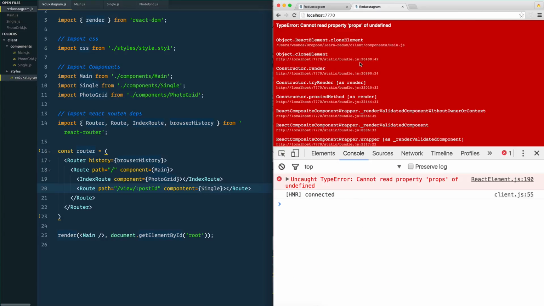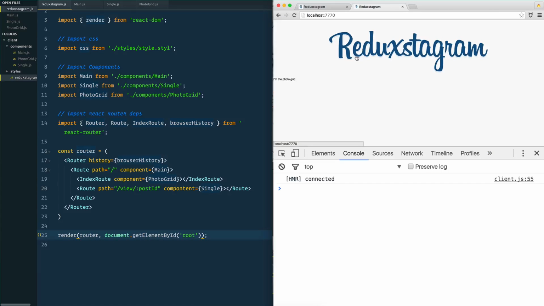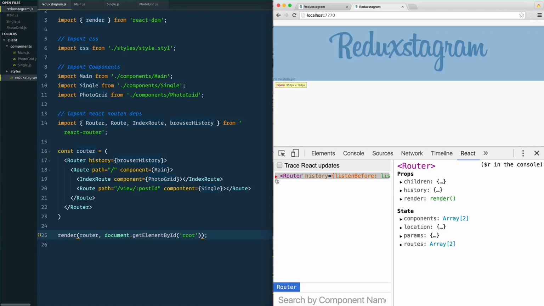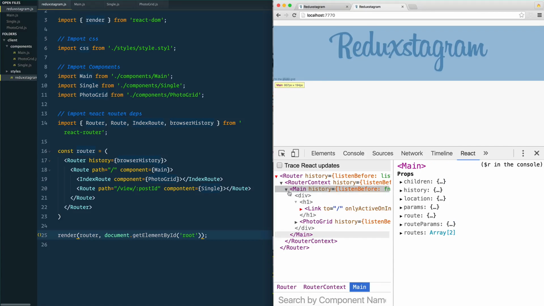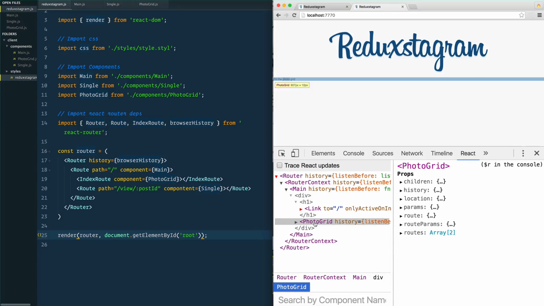Let's take a look at our app, and we still have this red screen of death here, and that's because we have created the router here, but we have not yet passed it to our render function. So I'm going to delete main and pass it the actual router here. Going to give that a save and refresh, and now we start to see I'm on the main page, so photo grid is taking place. I can open up my React Dev Tools here, and we'll clearly see that the router is working. We got the router context, we got our main, and then we have the photo grid showing up.